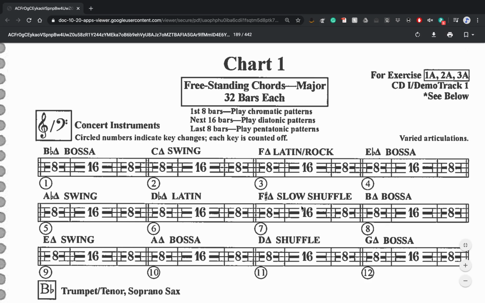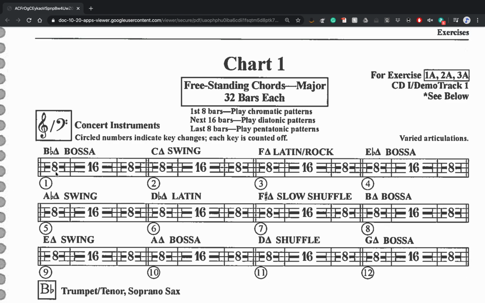Okay, so I think you've got an idea of how this is going to work. So when you're using chart 1, you'll notice it gives you the concert pitch keys here on the top 3 lines. Concert B flat, C major, F major, E flat, A flat, D flat, F sharp, B, E, A, D, and G. And since you're just doing the chromatic scale exercise, that's the note that you're going to start on. You play the first 8 measures, then the second exercise that you heard is in that 16, the third exercise that you heard is in the 8, then there will be a little break, and it counts you in on key 2, or key 3, or key 4.